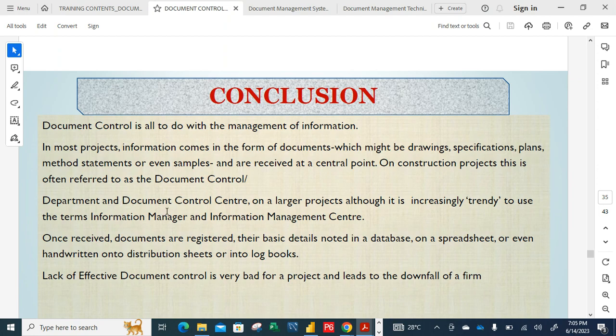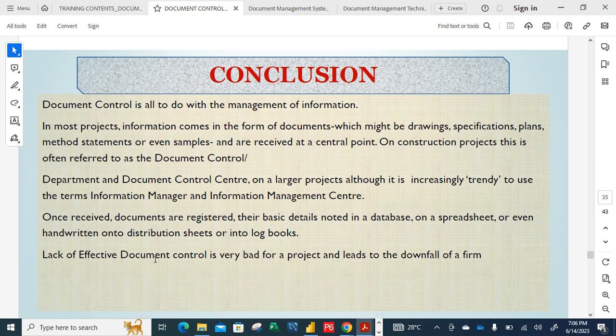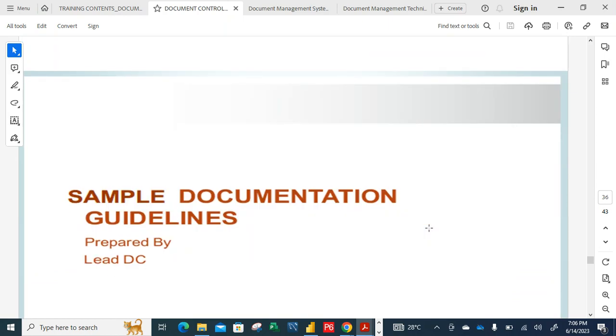Department and documents control center on a larger project, although it is increasingly trendy to use the terms information manager and information management center. Once reviewed, documents are registered, their basic details noted in a database, on a spreadsheet, which is your MDR, or even handwritten onto distribution sheets or into logbooks. Lack of effective document control is very bad for a project and leads to the downfall of the firm. You see that? That is why document control is very, very important.